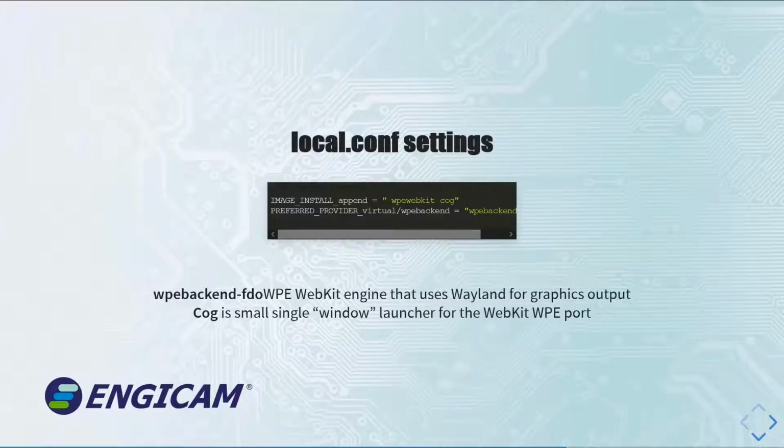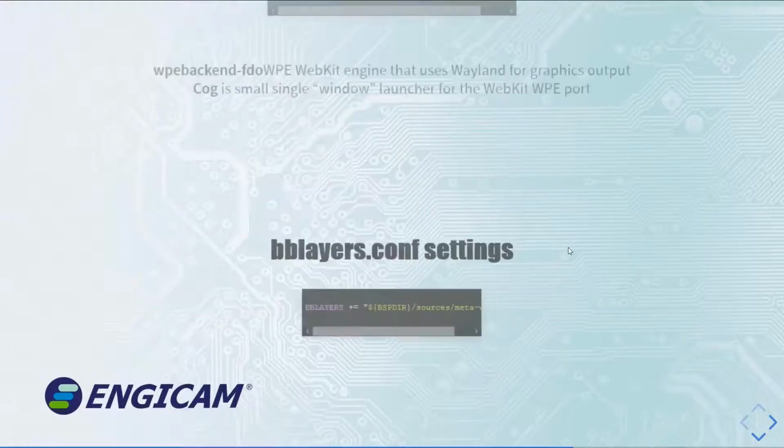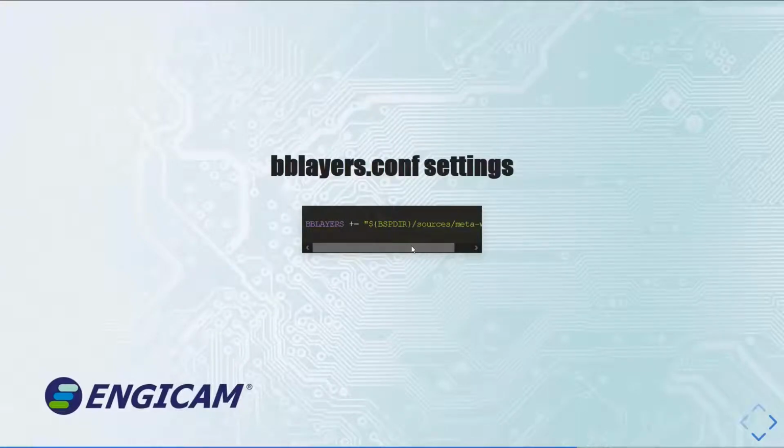Once the meta layer is added, it is necessary also to update the local.conf file in the Yocto build directory, adding to the variables relative to the package installation the COG, that is a window launcher for WPE, and the WPE backend FDO, required to use WPE with Wayland as graphic backend. Last, the meta-wpe should be included in the list of meta layers parsed before the build by bitbake. This list is stored in a variable in the bblayers.conf.